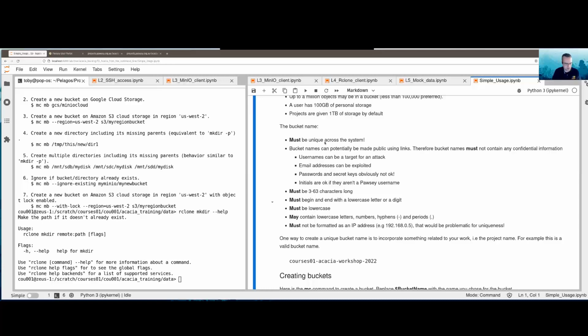Usernames can be a target for an attack, so that's why we never put our usernames into a bucket. Email addresses can, of course, be exploited. Never put your passwords or secret keys into a bucket name. That's not good practice. And initials are okay if they aren't a Pawsey username.